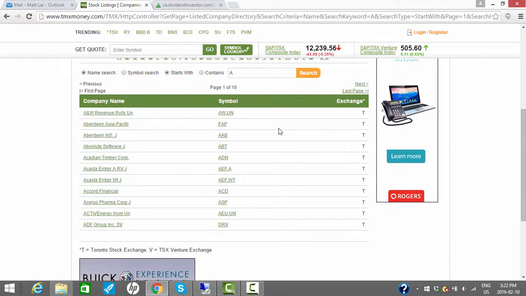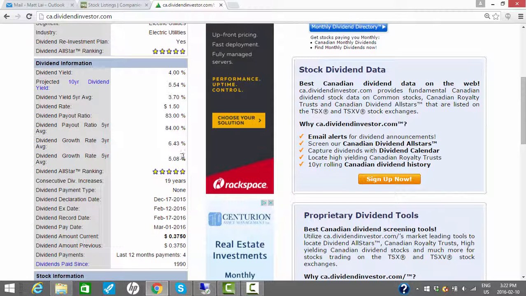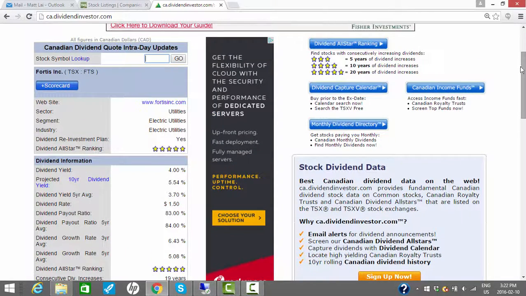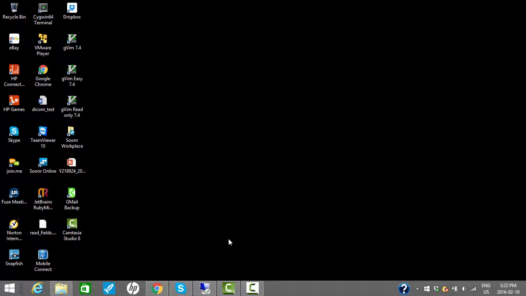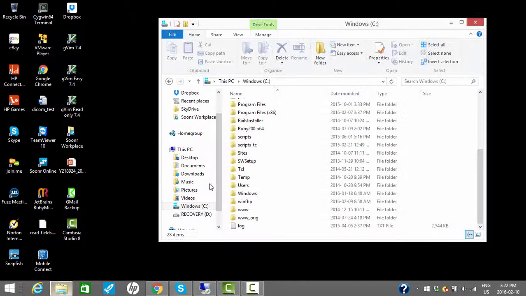And what I essentially do with my application is that for each symbol I send it to the CA Dividend Investor, and if there's dividend information for that symbol, I extract it. If not, I move on to the next symbol. As simple as that. So now, without further ado, let's start the application.